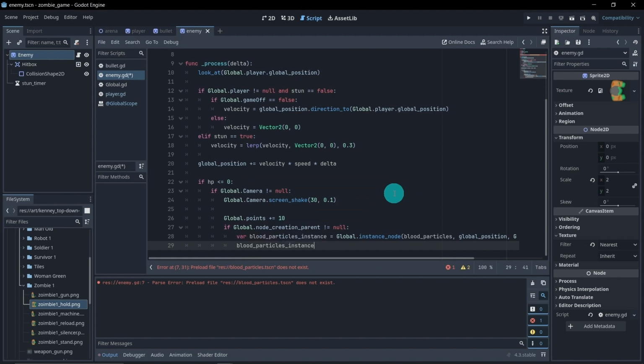If it takes it, there we go. Dot rotation equals the velocity dot angle. Okay, perfect. So all that's going to do is help rotate our blood particles towards behind the enemy, which gives it a nice little effect.